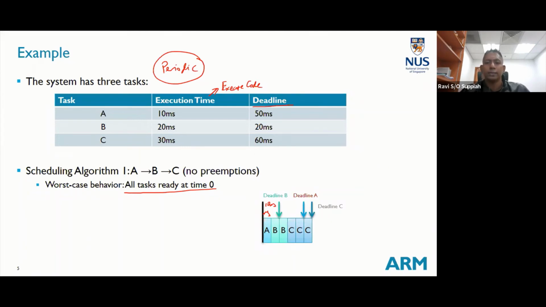Now let's look at the deadlines. The deadline for B is 20 milliseconds. If I look at this, what do you see? You see that B misses its deadline. The deadline is calculated from the time the task is ready. From the time the task is ready, I should complete this particular task before the deadline. If all the tasks are ready together at time t equals 0, and I schedule in this order A, B, and C, B will miss the deadline. For A, no problem, C, no problem, but B misses the deadline.